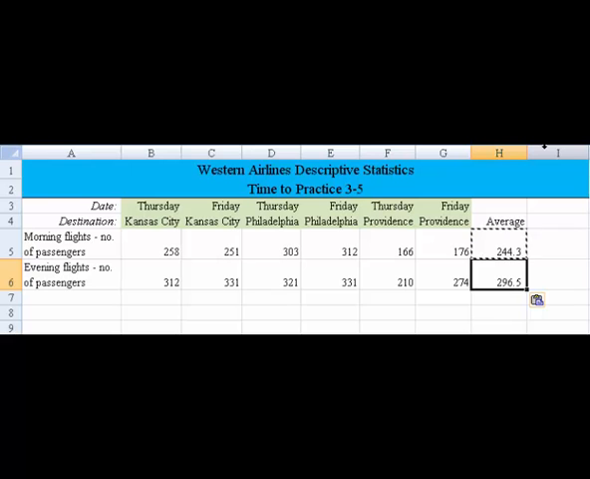Copy that down, and we see in the evening flights there's about 296 or 297 flights, and so we can see that on average more people are flying to Kansas City, Philadelphia, and Providence on Thursdays and Fridays on the evening flights rather than in the morning flights.